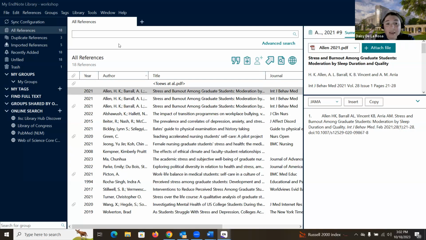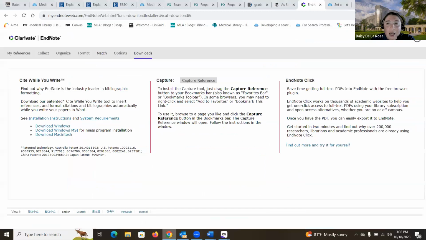So let's say that you have found a bunch of references. Now you need to get the PDFs or the full text to read these articles. So EndNote will do its best to help you with that. You do have to do some settings. It will search for freely available material, but it will also search any material that we subscribe to through the library.